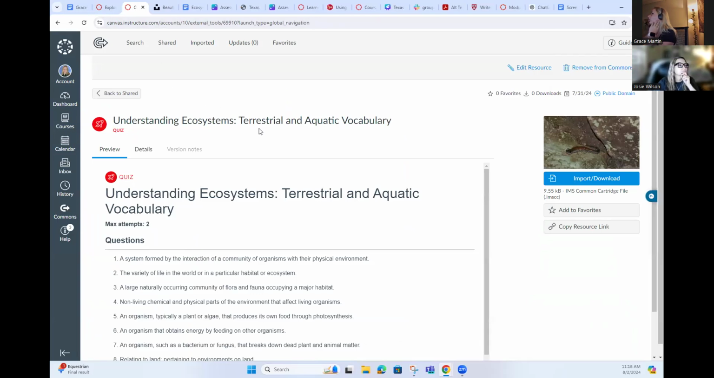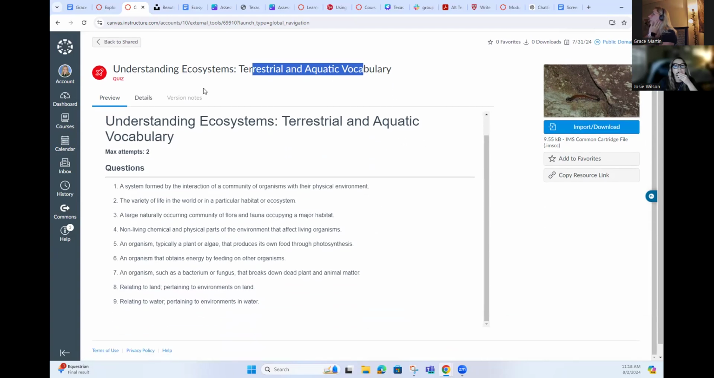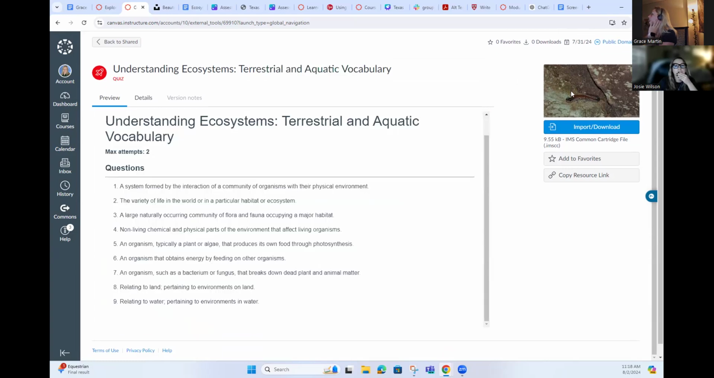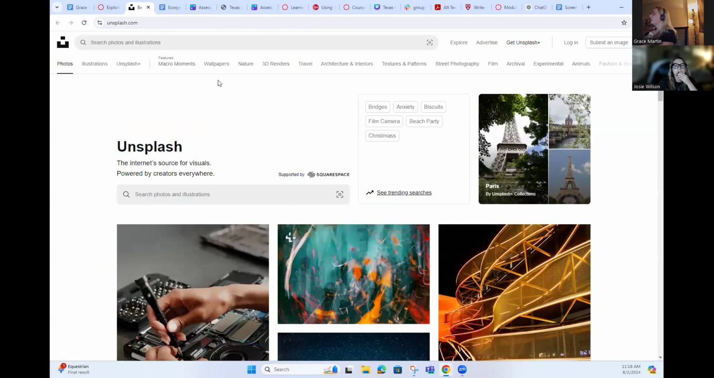I also worked on giving things to the Canvas Commons. I imported my quiz for the terrestrial and aquatic vocabulary into Canvas Commons. One of the things that I had noticed was that they require you to add a picture to it. So I went on to Unsplash and found a picture that goes along with ecosystems to make sure that there was no copyright infringement.